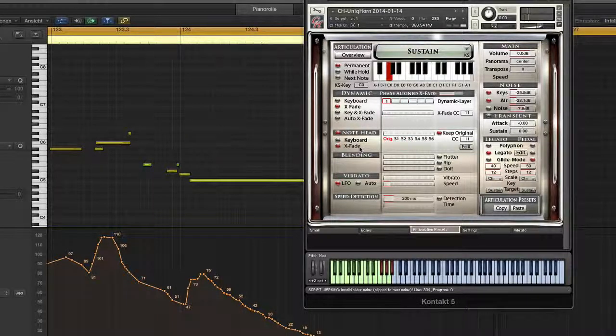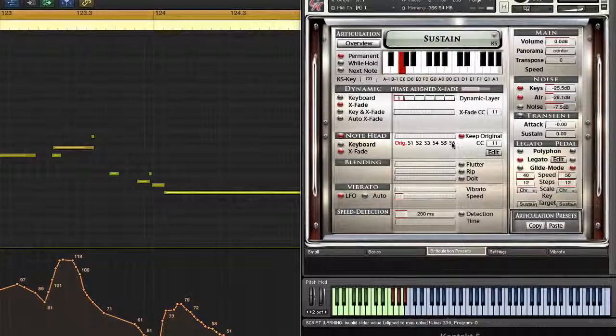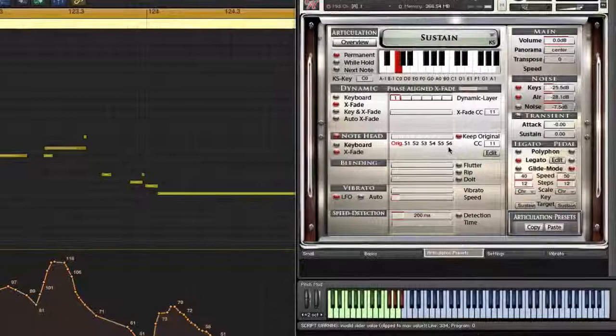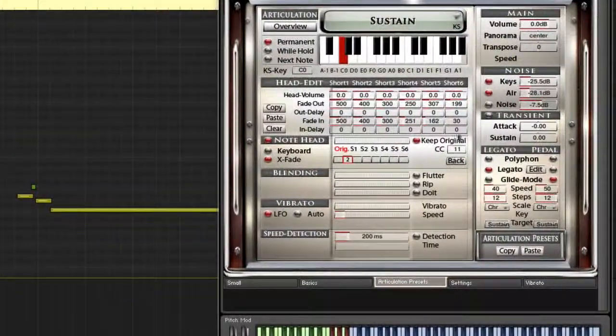Pretty good. The only thing left bugging me is that these shorts up there seem to be a bit too over the top for my taste. But that can be changed in the NoteHead Edit mode. This window allows you to fine-tune the behavior of this engine. You can adjust the volumes of each of the short articulations, as well as a range of values regarding how they are blended with the underlying sustain sample.